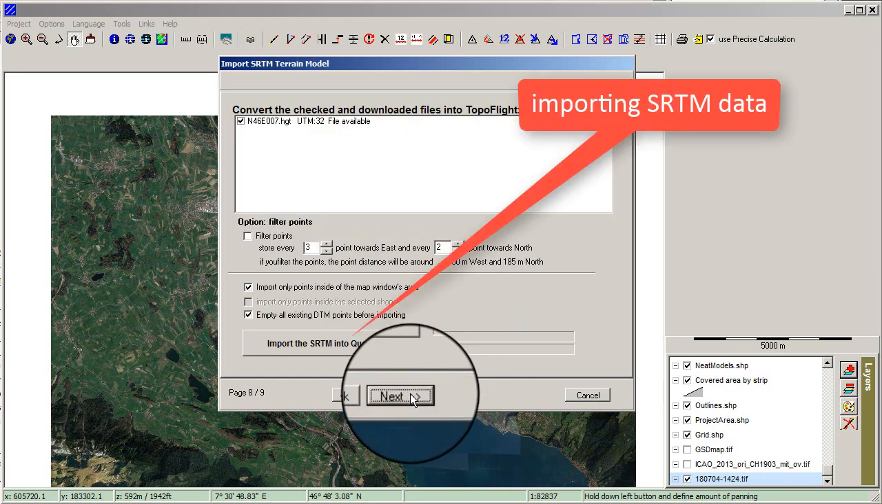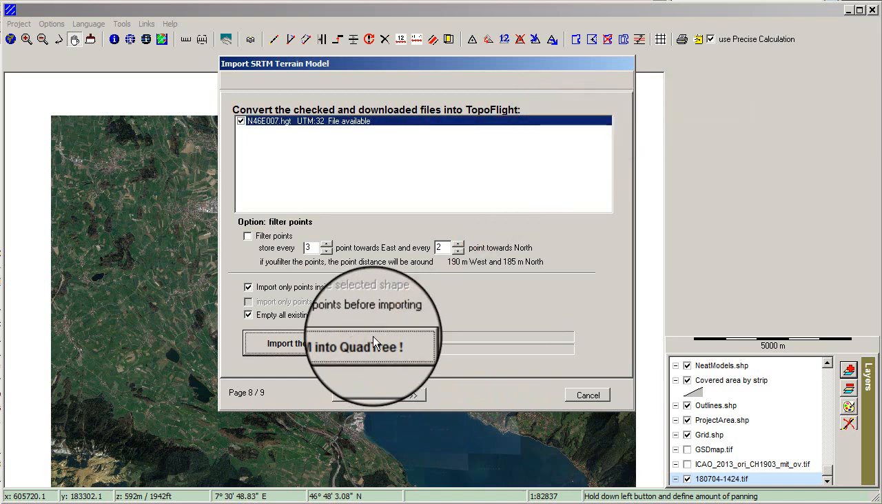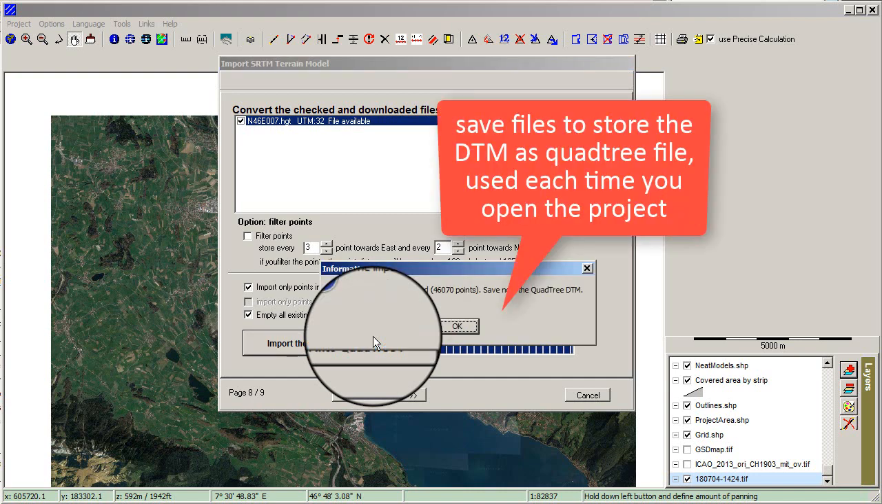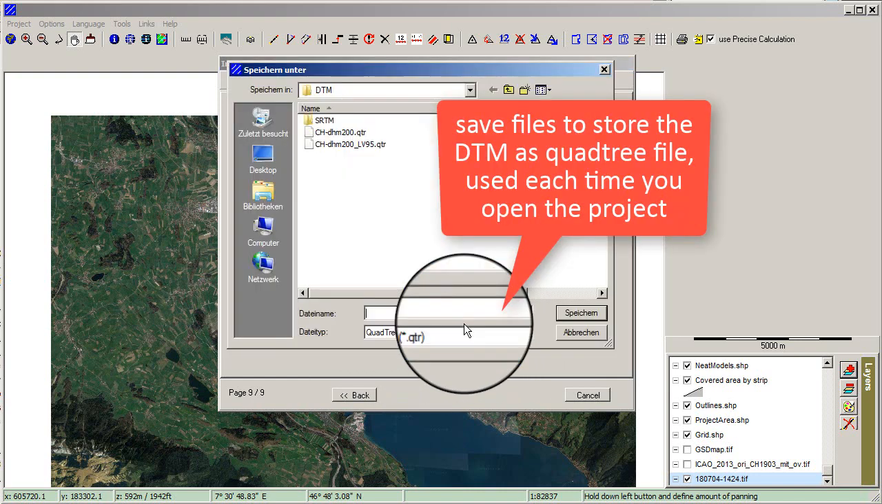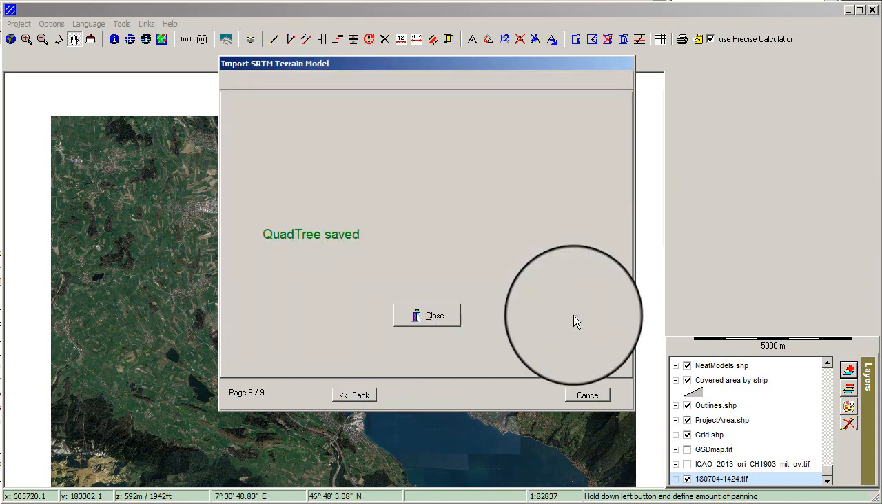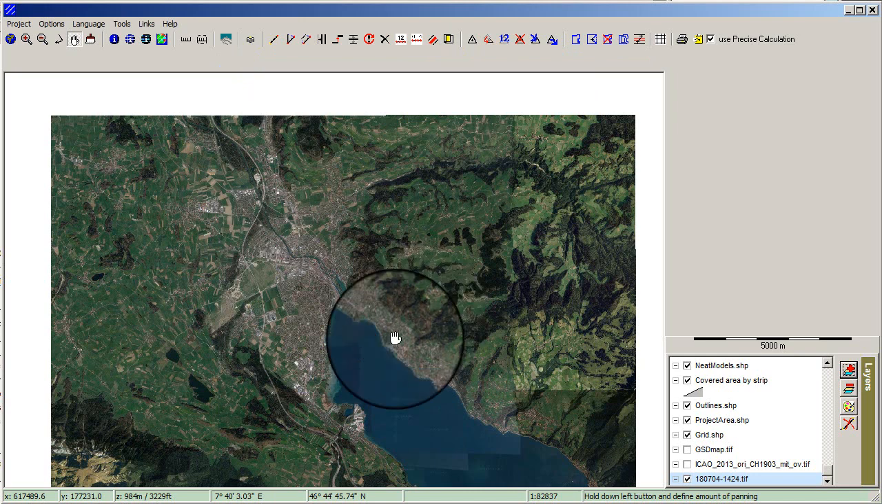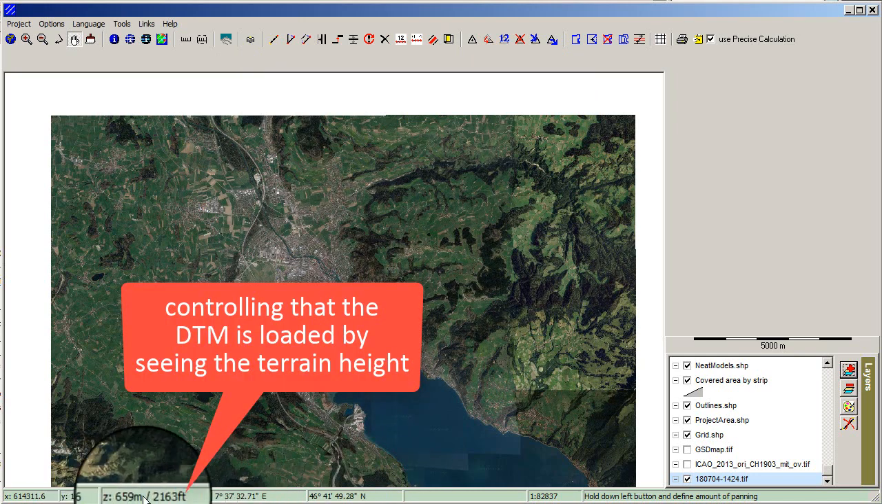Click import the SRTM. Save files to store the DTM as a quantry file, which will be used each time you open the project. Close window. You can check that the DTM is loaded by seeing the terrain height in the down left corner.